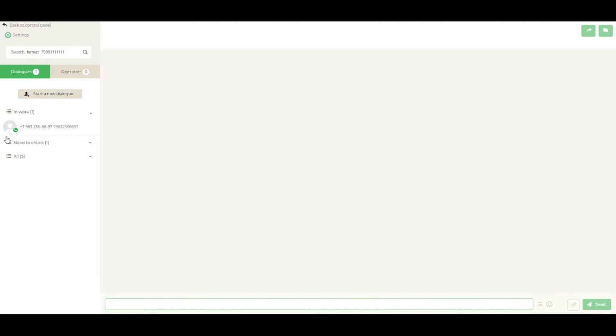And on the left side we have dialog sections like in work, need to check, and all. In the first one we can see dialogs where an operator is chatting with a client now. In the second one we can see dialogs that should be checked by operators. And in the third section we can see all the dialogs.